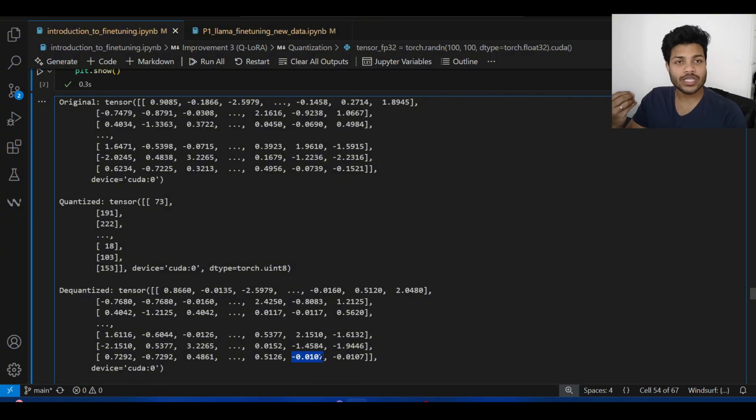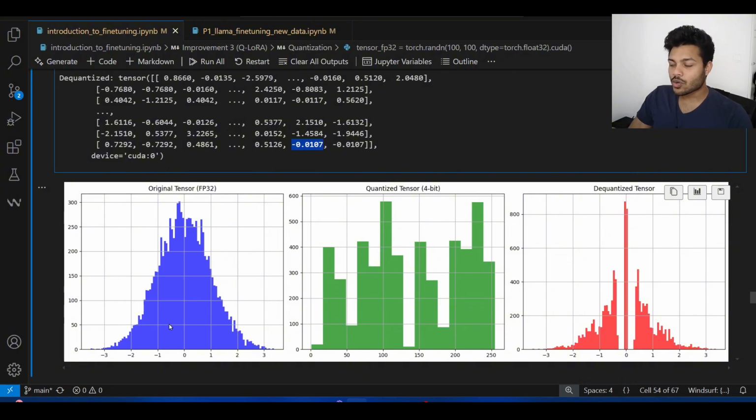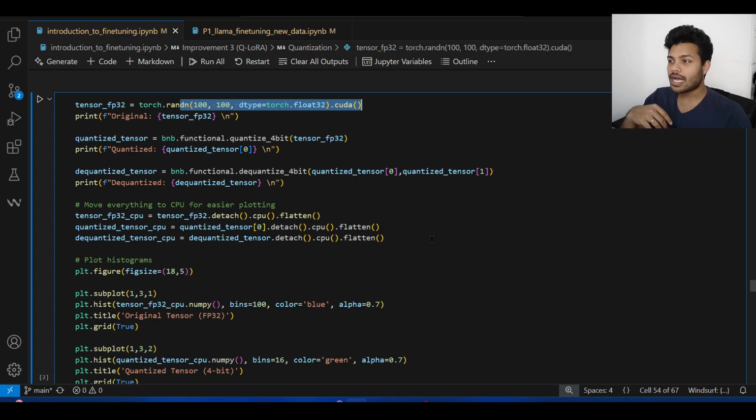So this is the loss I am talking about. Whenever we are doing quantization, we lose some information, but we also gain GPU VRAM. For example, if you could not fine tune at all, it is better that with little loss, you can fine tune a model on your GPU. So that is the trade-off that we are accepting. And another interesting part is that when I'm generating this 100 cross 100 tensor, I created a histogram out of them.